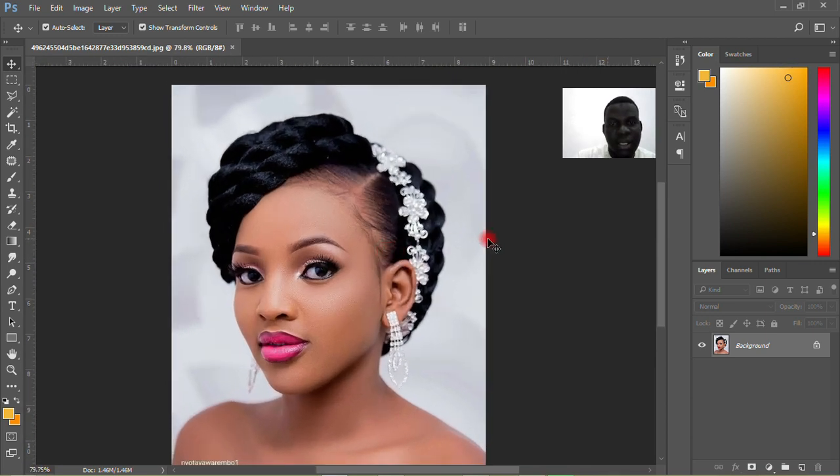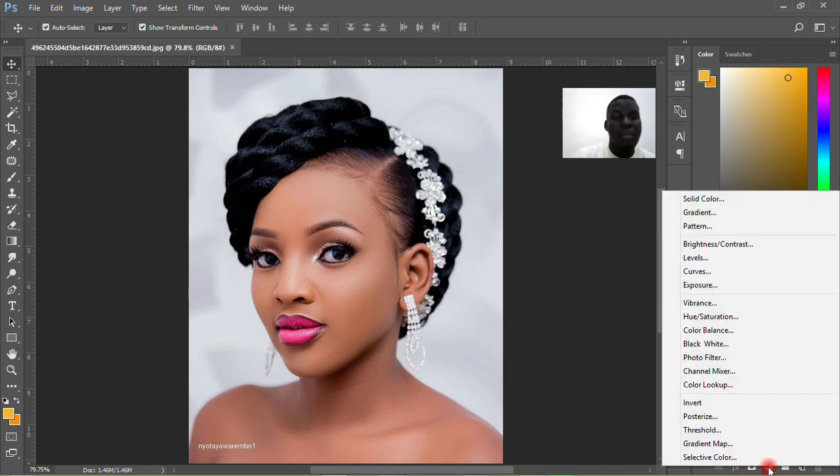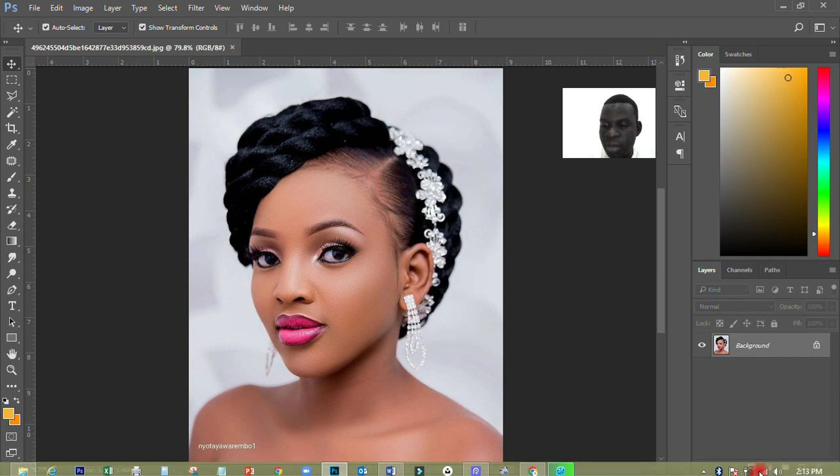I just want to add some filter so that it will look more different and beautiful. How do you do that? Firstly, go straight and add a gradient map. This particular gradient map is going to help you get a whole lot of filters. So you just come and click over here.